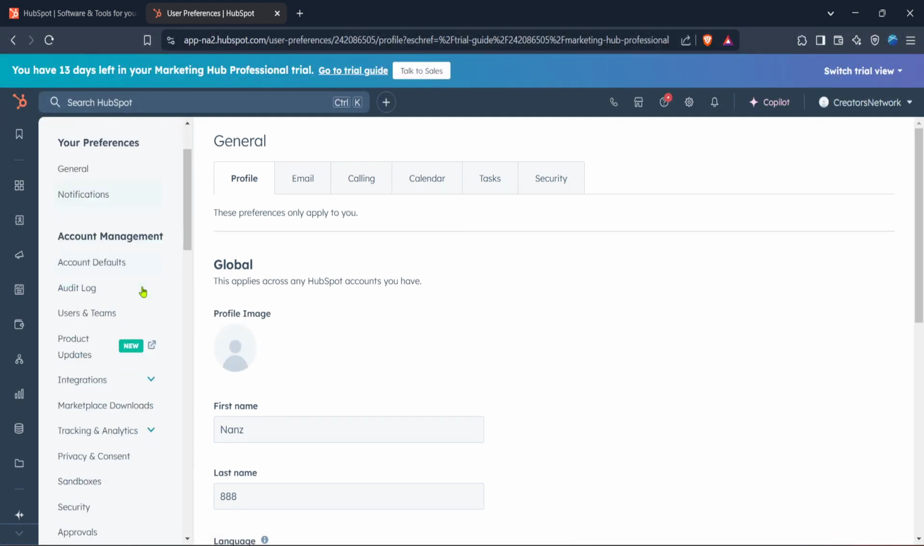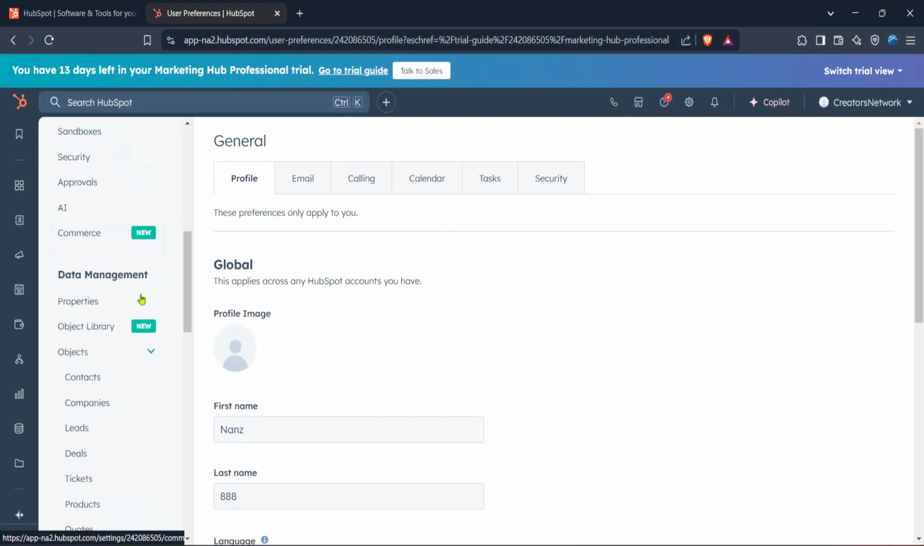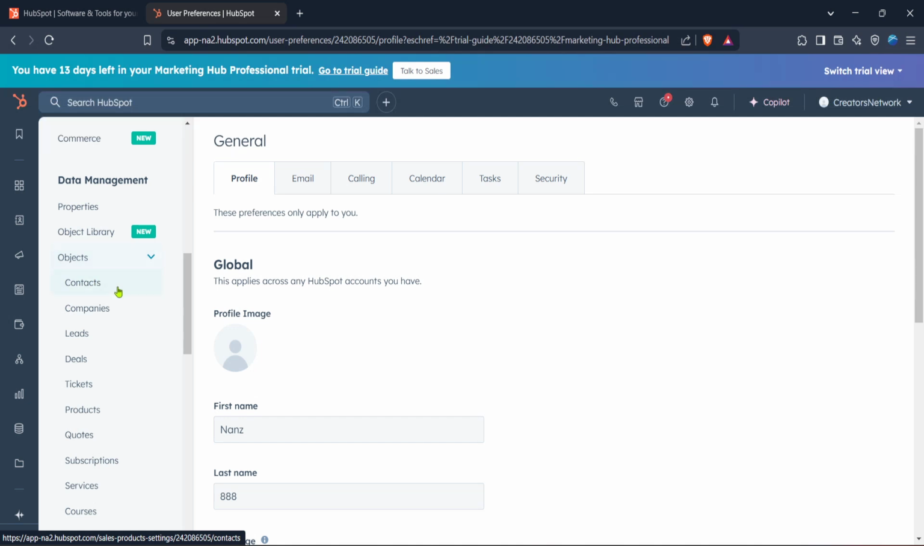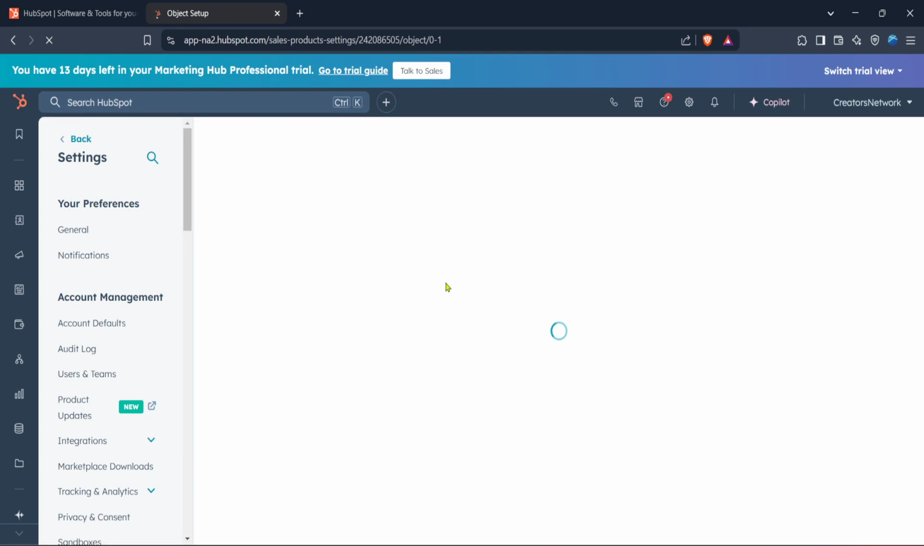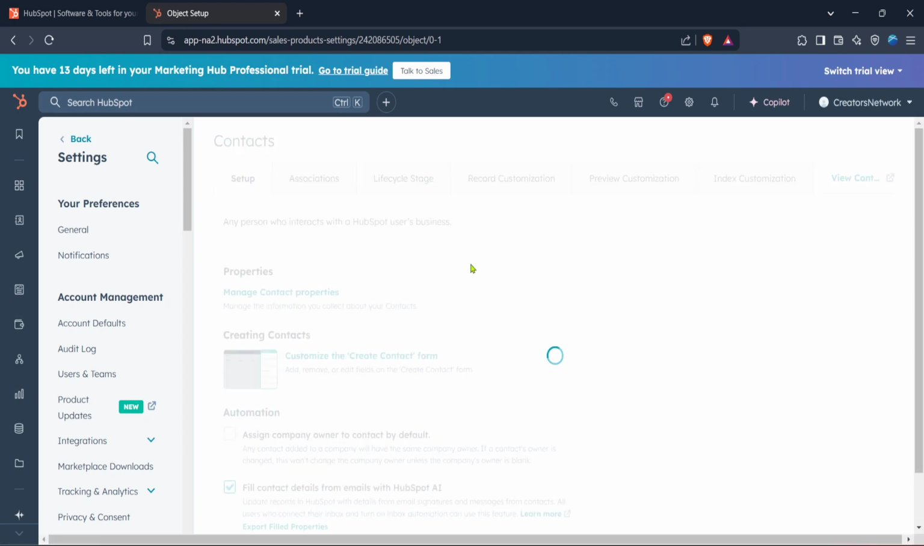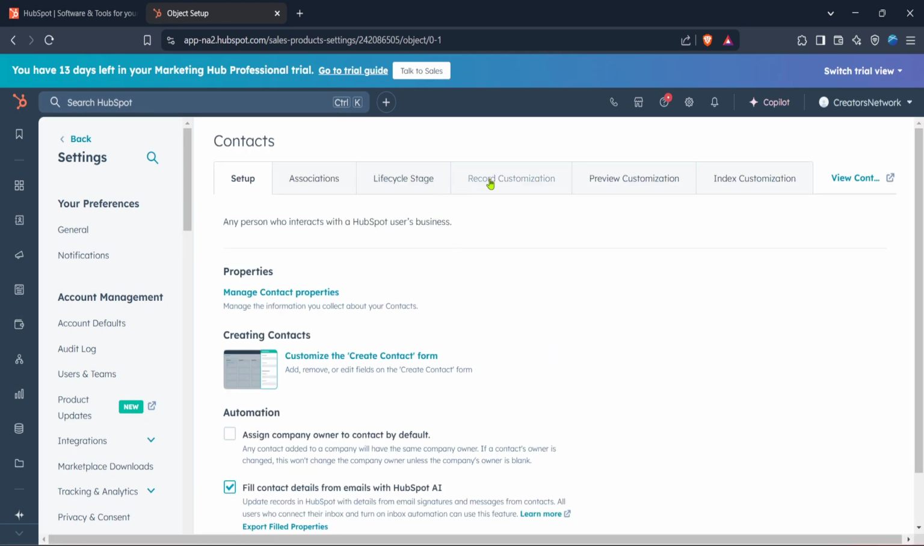Once you're in settings, look for the Objects option on the left hand sidebar and give it a click. The Objects section manages your various data pieces within HubSpot, so this is the place to be for customizing record views. Now under Objects, click on Contacts.